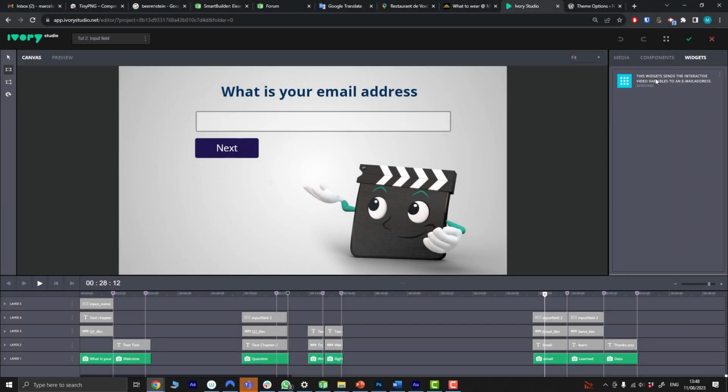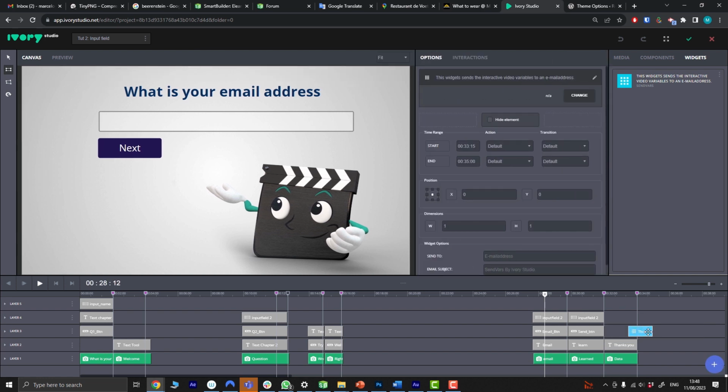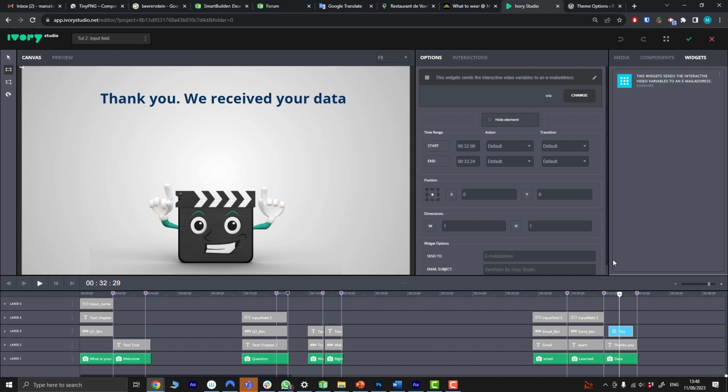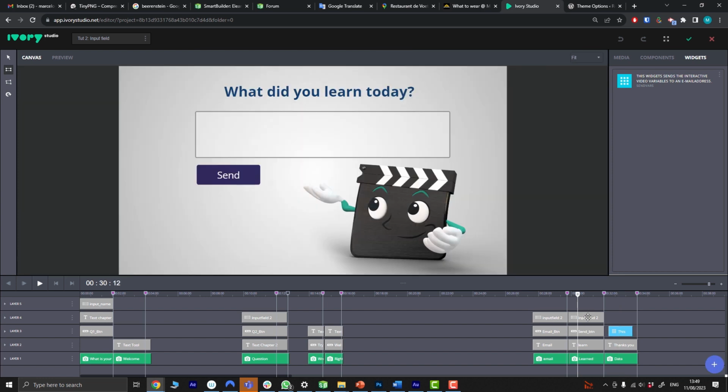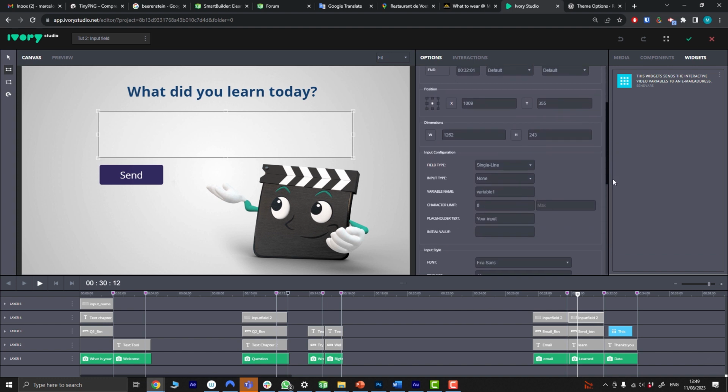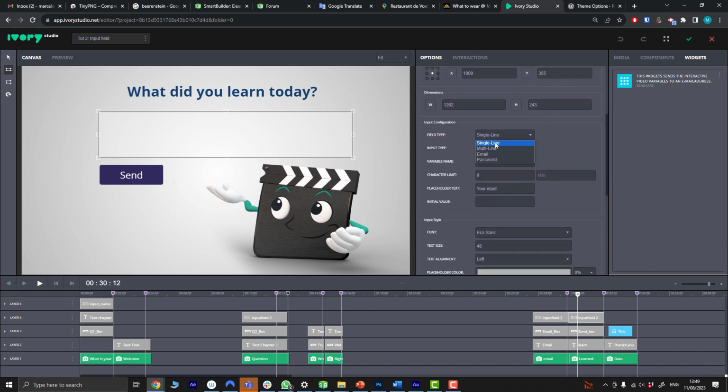The third way to use the input field is to export data out of Ivory. You do need additional widgets for this, which are only available for projects with a premium subscription. In this case, we will use our SendGrid widget, which will send all variables to our email. We put our input field on the timeline. Here it might be important to change the field type, as this answer might have more than one sentence.